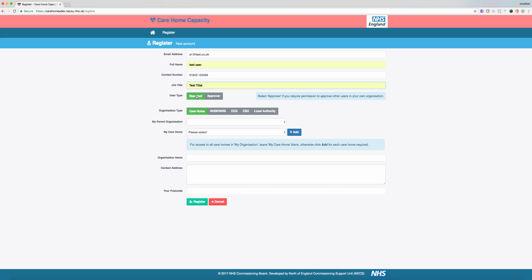Now they are typically a standard user as opposed to an approver. Approvers for an organisation need to be pre-registered with the system administrator because they can approve users subsequently in an organisation. Care home types: you either belong to a care home, NHS England or NHS Improvement, a CCG, a commissioning support unit or a local authority at this moment in time.